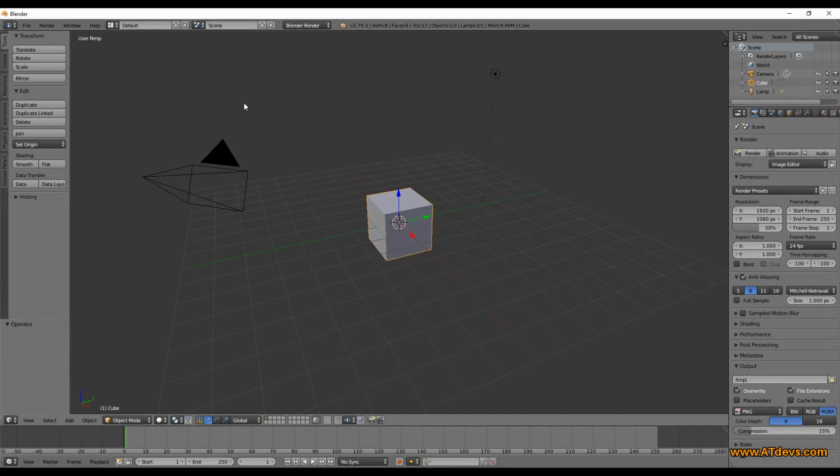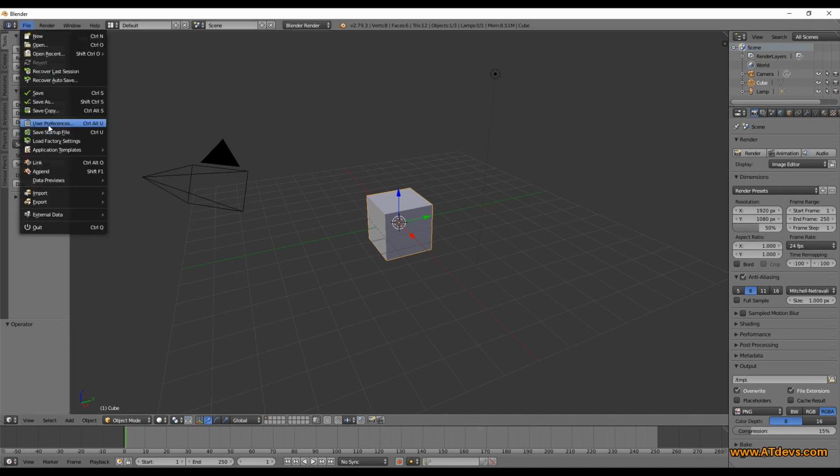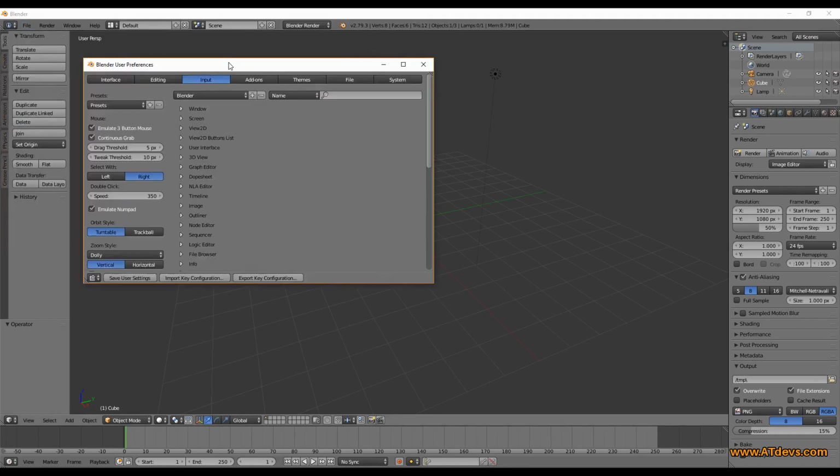I want to show you some settings that might be useful if you are using a 2-button mouse or a short keyboard without a numpad. If you have a mouse with 3 buttons and a keyboard with a numpad, you don't have to go into the settings, but it's nice to know anyway. So click on File at the top left and go down to User Preferences. Where you can see the settings, click on Input, and on the left side you can see Emulate Numpad. That's if you are using a short keyboard without the numpad. And at the top you can see Emulate 3 Button Mouse. Click on this if you are using a 2-button mouse and need to emulate a 3-button mouse.